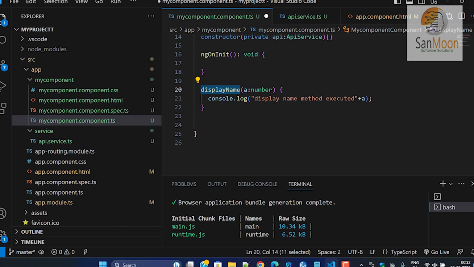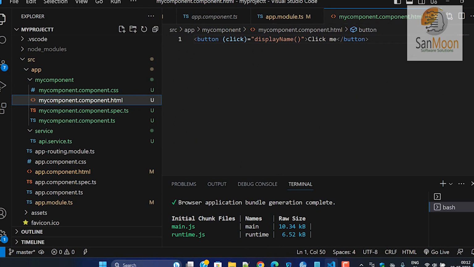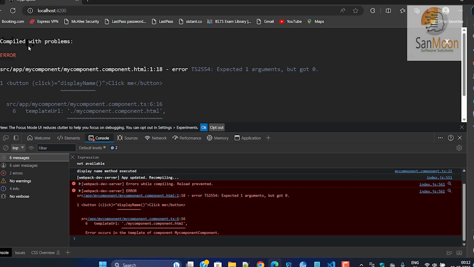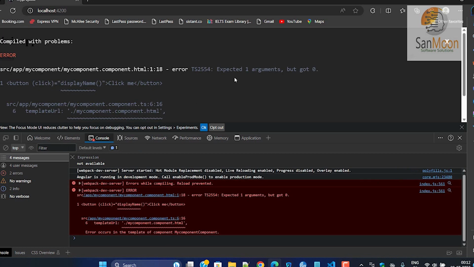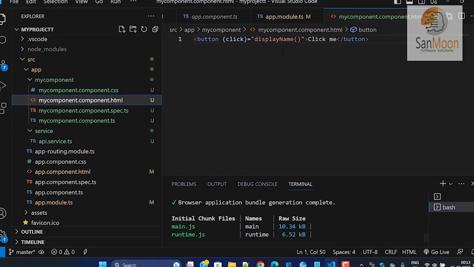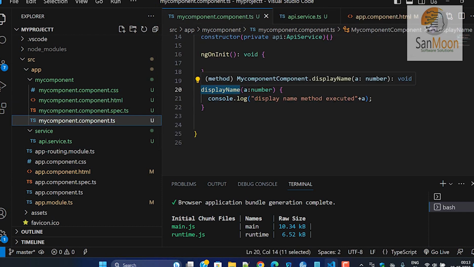Okay, let us see now. I have saved this, and let's observe what would be there for A. We were already calling this method in our HTML on the click event. Let us observe here. You can see there are multiple errors coming, because it expected one argument but got 0. That means it's clearly telling us this method expects one argument, which is a number argument, and we are not passing anything. That's the problem. So you have to pass a value whenever you declare an argument to the method.